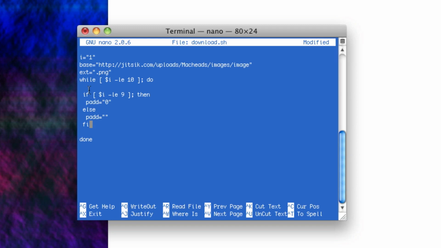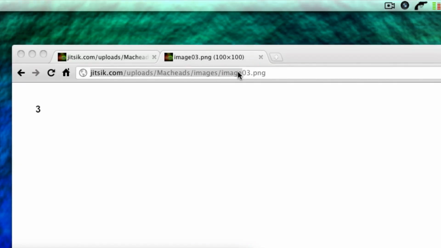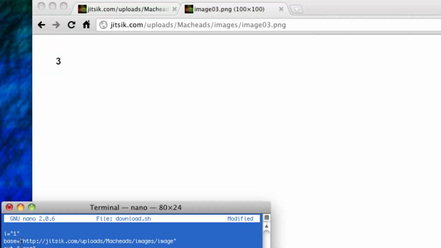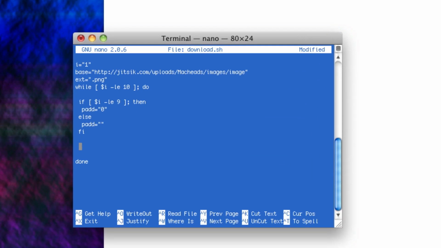Okay, and basically what this does so far is it'll start off at 1, it'll go while it's less than or equal to 10. If it's less than or equal to 9, it'll put a 0 before the rest of the text, because as we can tell, if it's less than 2 digits long, there's a 0 before the number. Now we're going to do the important stuff.